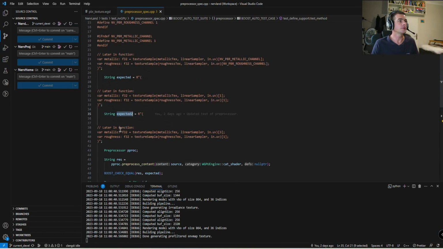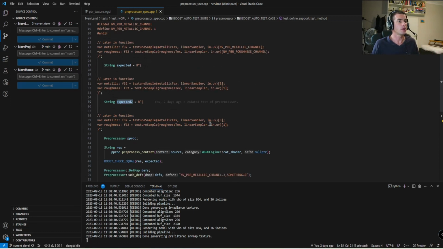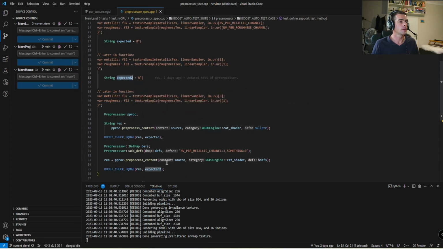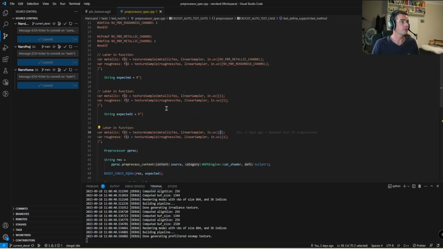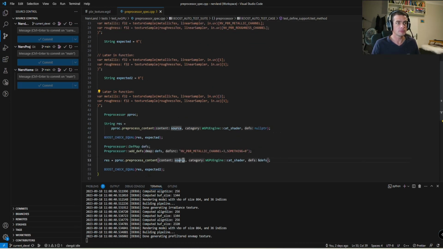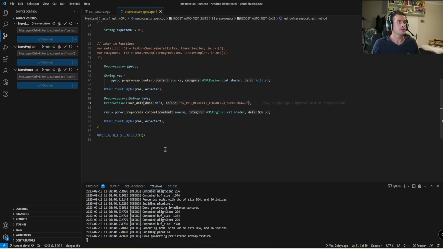You're also going to try here to provide an overriding value outside of the shader. This is what I do here, for instance, for the metallic channel. You see that the expected value here would be 3 instead of 1, but you're going to process the same source, and this time you're also going to provide those additional definitions, and in those definitions I'm specifying that I want this metallic channel to have a value 3. And yeah, this unit test is working just fine.